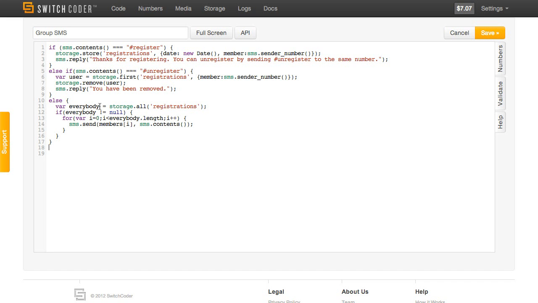So if we get any other message now, we're going to go to the storage and we're going to get all the registrations and loop through each one, sending them the contents of whatever the message was it sent us. So that seems like it should work. Let's give it a try.